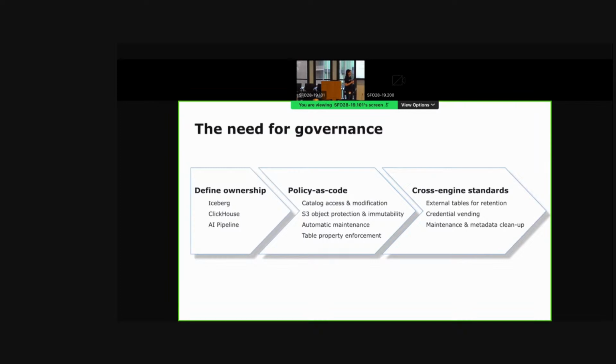And then the last part is just the cross-engine standards. So you've got systems that are connected to each other. So if you're connecting ClickHouse and you're connecting Iceberg, you've got two different table formats and different schemas and different ways of being able to manage both of them. So think about ways that you can keep those in sync. If you've got retention, making sure that you keep your retention consistent across your systems. If you have credentials, it's really making sure you're using that common set of credentials and keeping those permissions consistent across your systems.